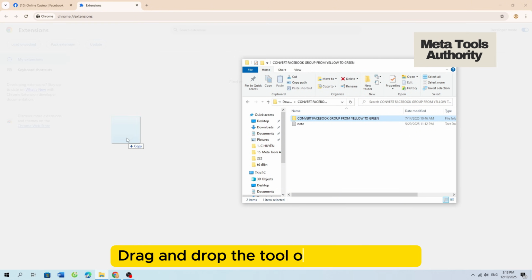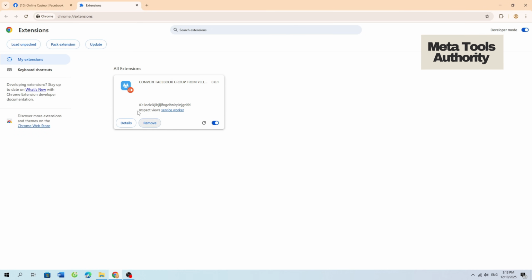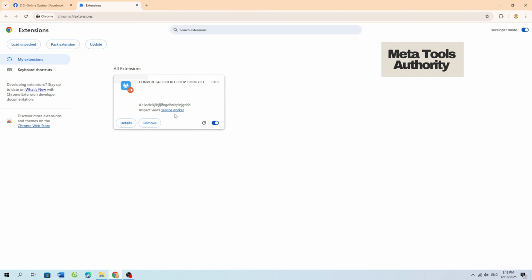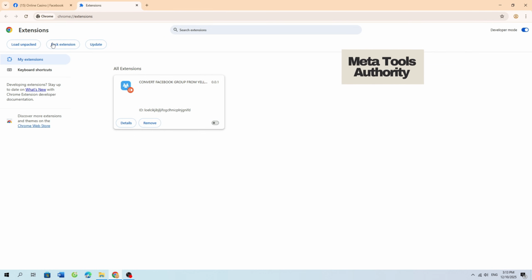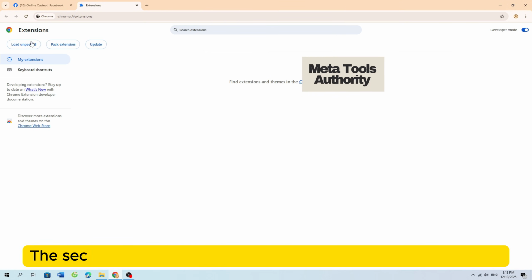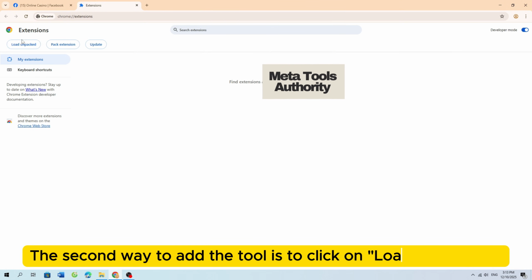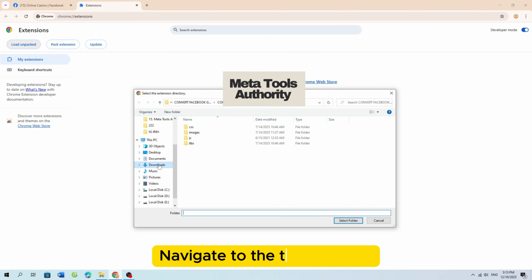Drag and drop the tool onto the screen. The second way to add the tool is to click on Load Unpacked. Navigate to the Tools folder.